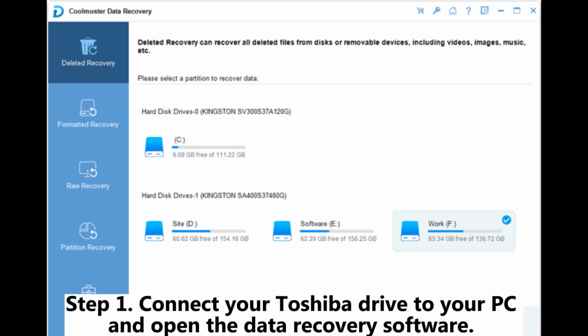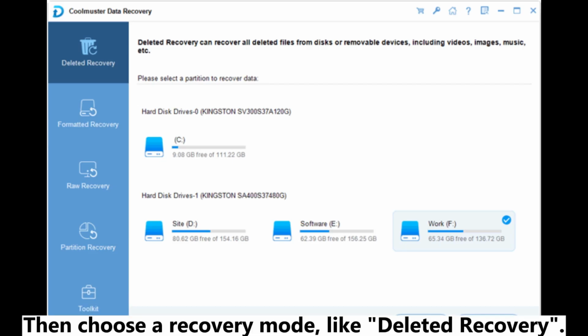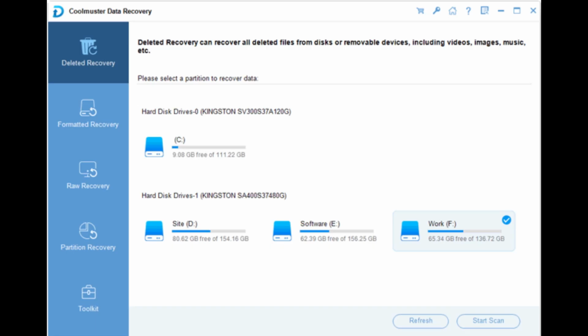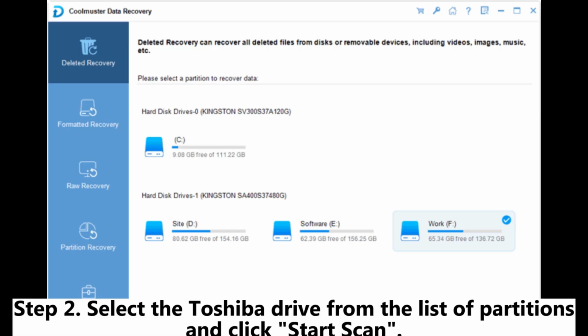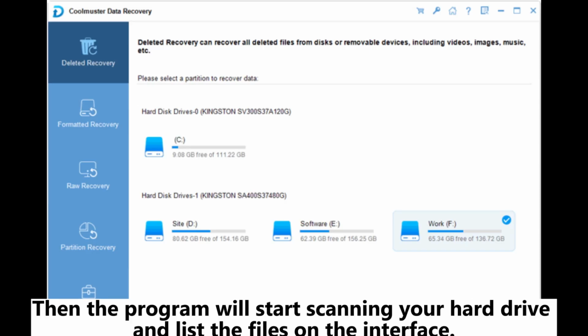Step 1. Connect your Toshiba drive to your PC and open the data recovery software. Then choose a recovery mode like Deleted Recovery. Step 2. Select the Toshiba drive from the list of partitions and click Start Scan. Then the program will start scanning your hard drive and list the files on the interface.